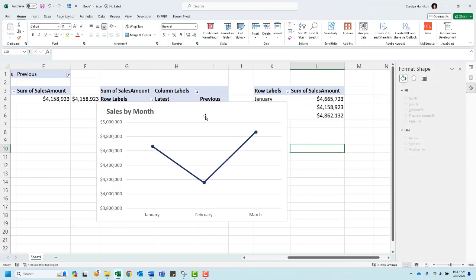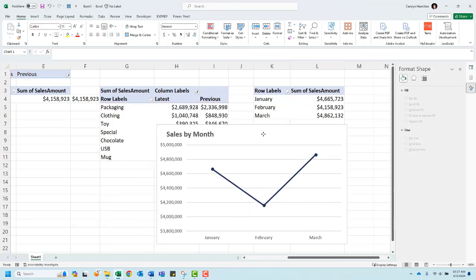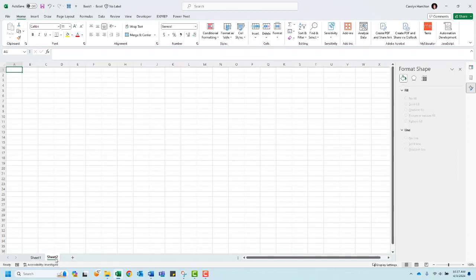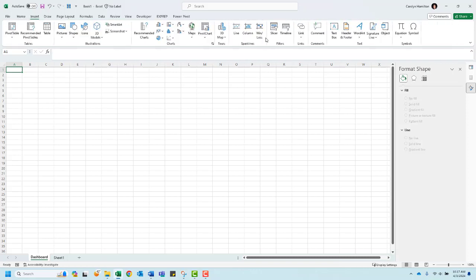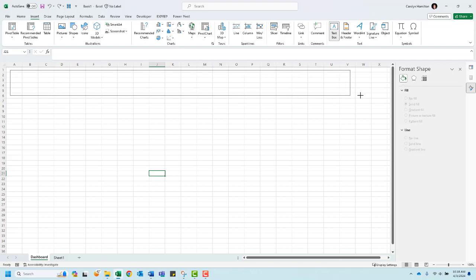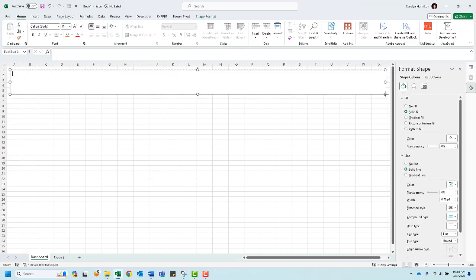All right, let's put this all together and then watch it update. Let's make a dashboard. This is going to be very minimal because the purpose is just to show how you can do this. So insert text box. It's going to be my header. I will fill it with my same dark blue color.